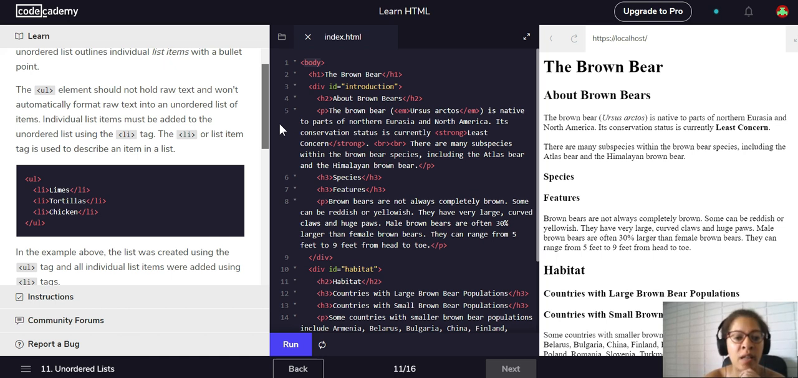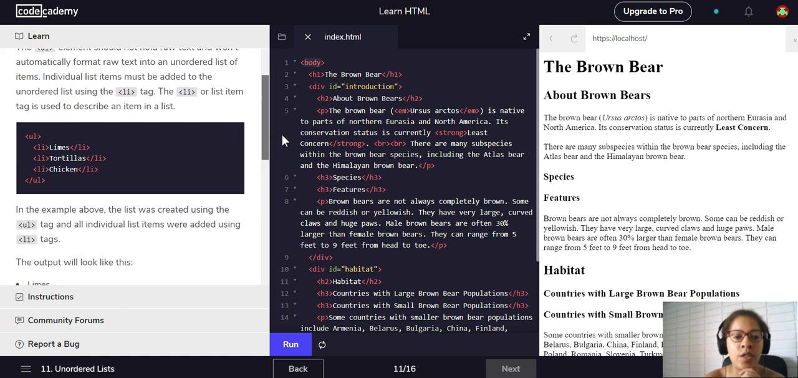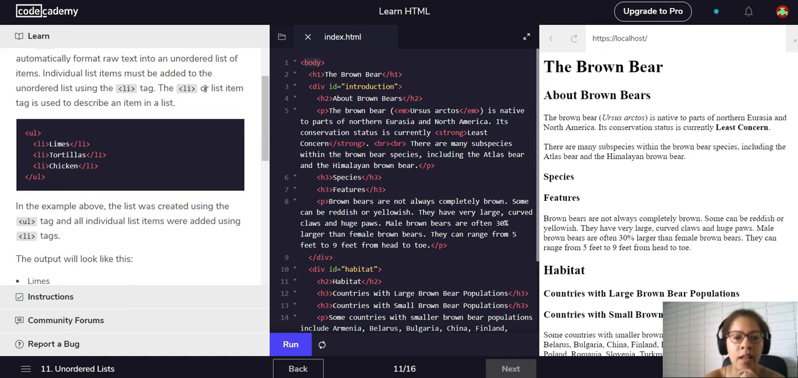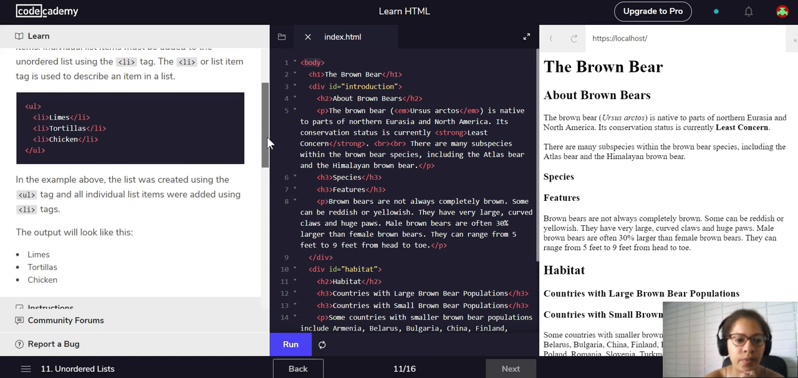Individual list items must be added to the unordered list using the LI tag. The LI, or list item tag, is used to describe an item in a list. So you just put UL, it won't automatically make a list. You need to make each thing on your list, you're going to have to surround it in an opening and closing LI tag, probably for a list item.